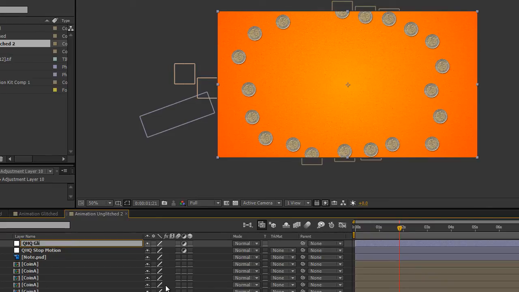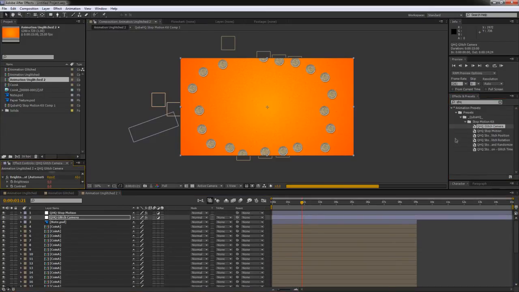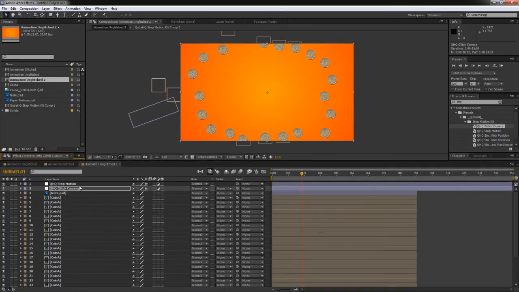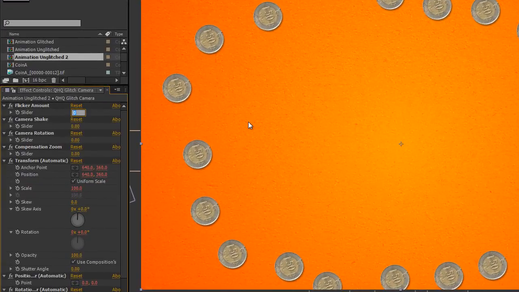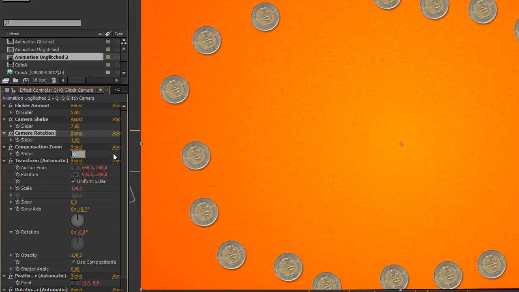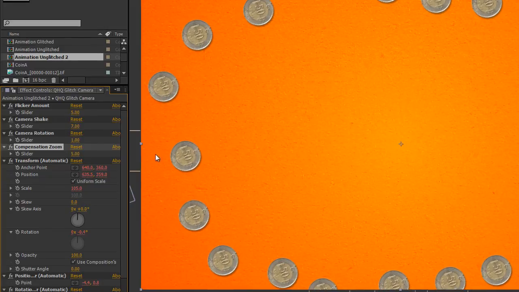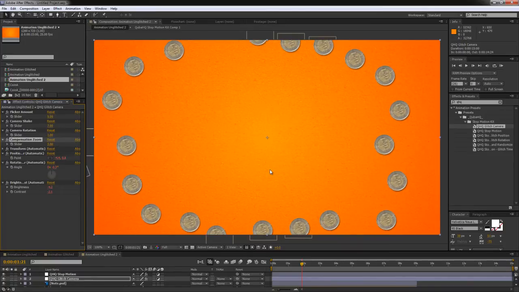QubaHQ glitch camera. Put it underneath. Stop motion, needs stop motion applied. Double click. Glitch camera. Double click. Alright. We can already actually apply some glitches to the camera and see how it will look before we touch any of the elements. Let's introduce some flicker, a bit less this time, maybe 7, 7 on shake, 1 on rotation, and compensation zoom. Again, I'm gonna add 5 just to be on the safe side. Actually, I don't need 5, probably 3 would be enough. Okay, and let's preview it.